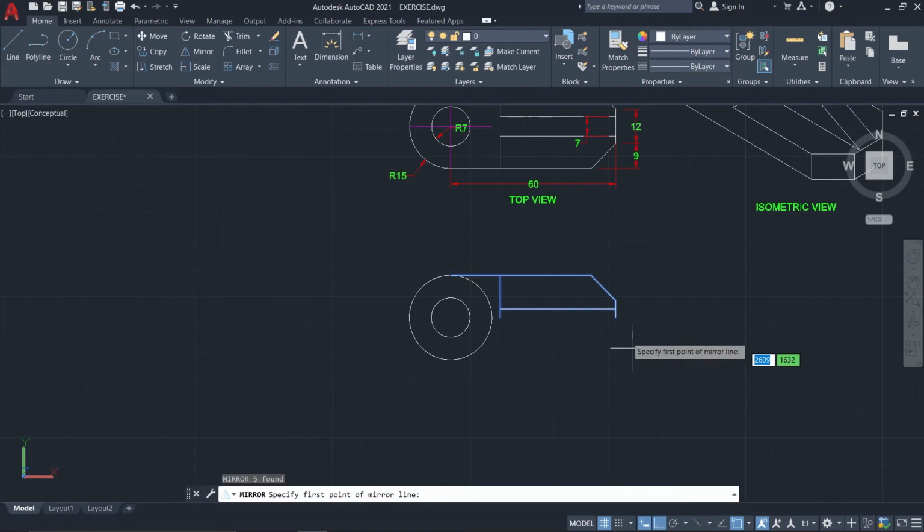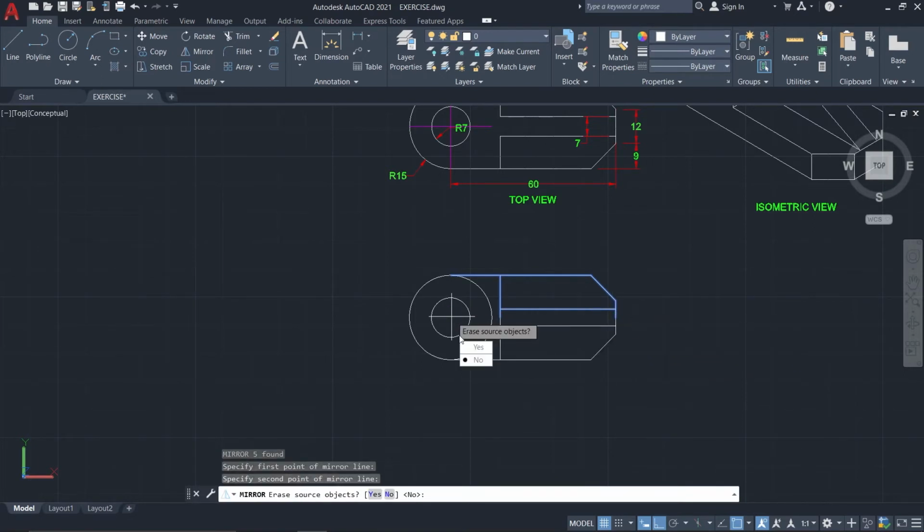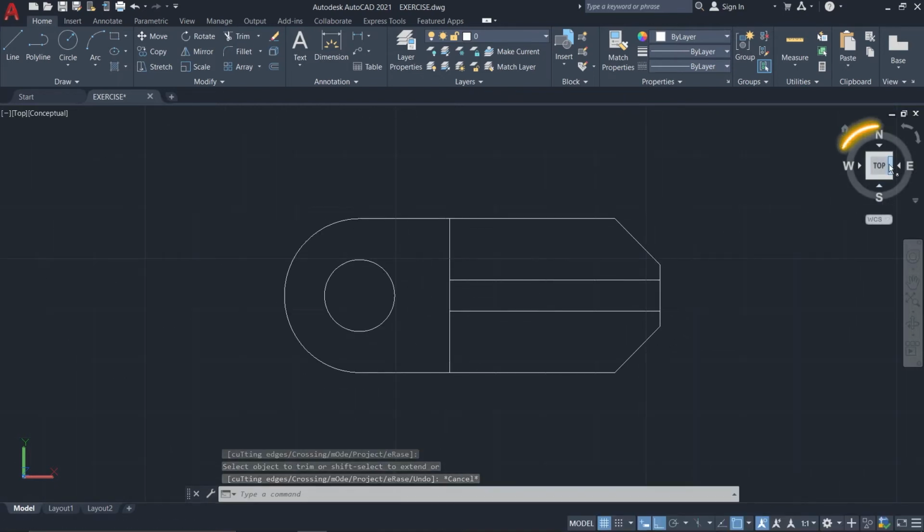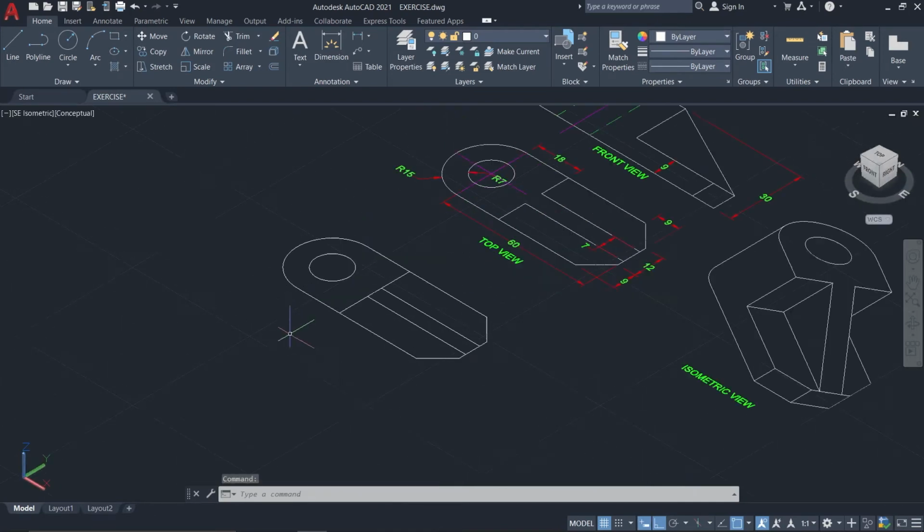And type mirror. Point out right here up to the center of the two circles. Then select no. There we have it. And just trim the semicircle. From this view cube, change it to southeast view.